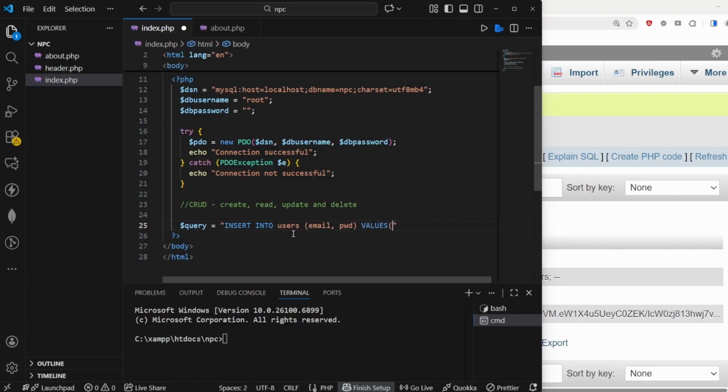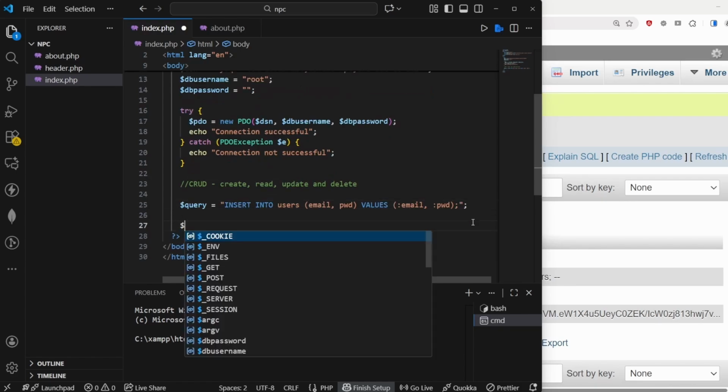For the values, we need to define some placeholders because we want to have a secure query. So colon email, colon PVD. And let's end the statement by using a semicolon right here to end the statement instead of SQL, and another semicolon right here to end the statement instead of PHP. So now we have this query. Now we need to prepare this query.